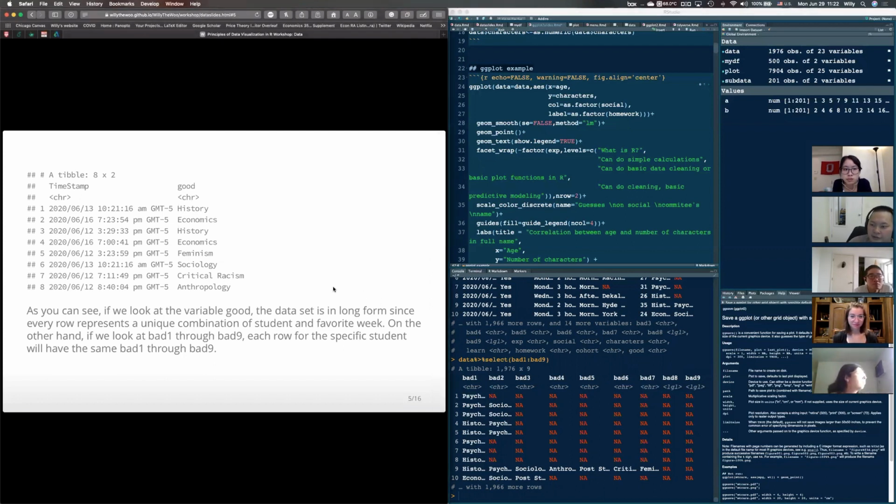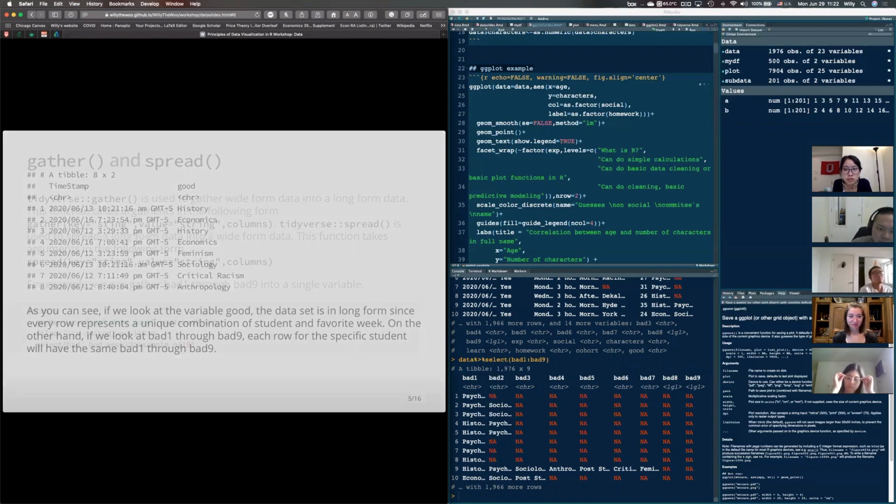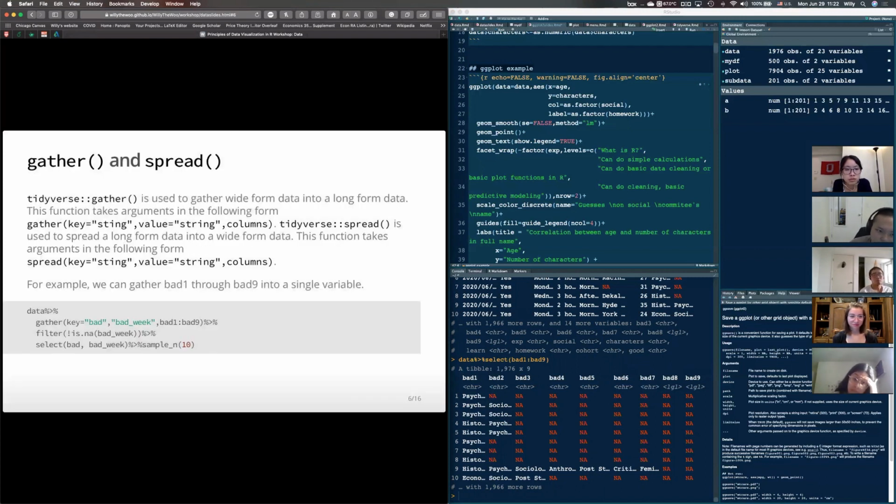Right. So now you kind of know what key and values are. We can look at gather and spread. So under the tidyverse package, you have the function gather, you have the function spread. Kind of talked about it. The general call is gather, key equals a string. This is supposed to say string, not sting. Key is a string, value is another string, and the columns you want to gather. Right, you could have multiple things that you want to gather.